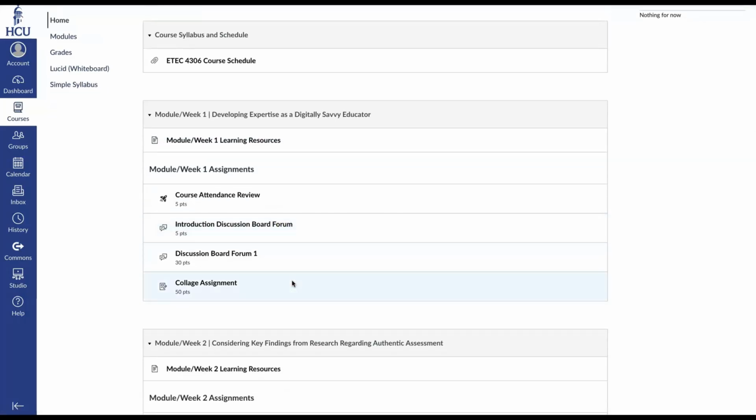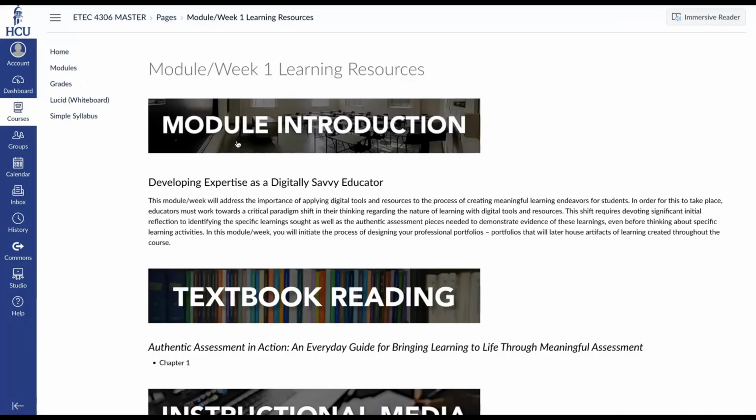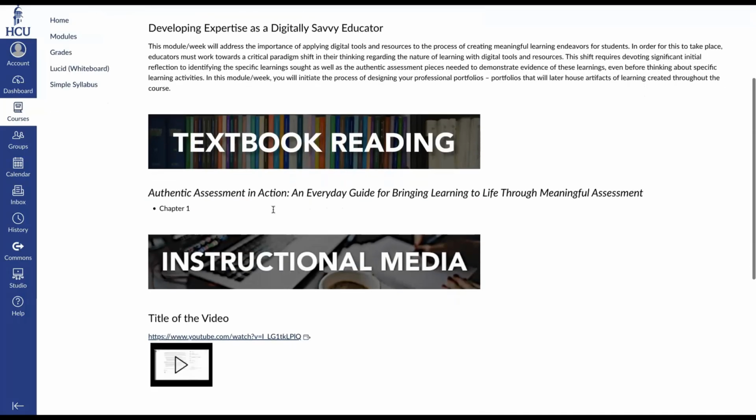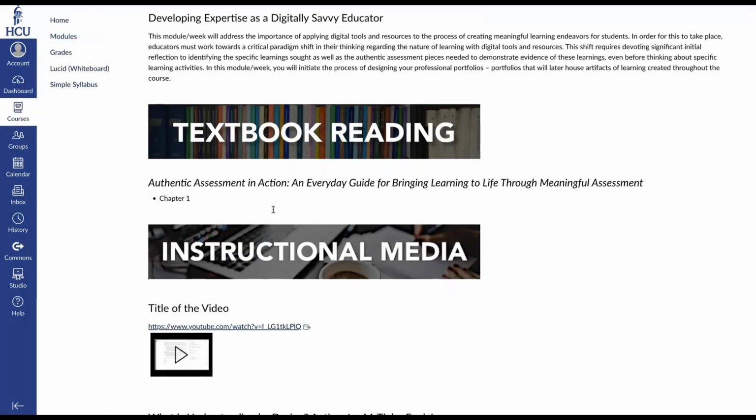Let's now begin to explore Module Week 1, which is entitled Developing Expertise as a Digitally Savvy Educator. You will first find the Module Week 1 learning resources, which include an overview of this particular module. In this module, we will address the importance of applying digital tools and resources to the process of creating meaningful learning endeavors for students. In order for this to take place, educators must work towards a critical paradigm shift in their thinking regarding the nature of learning with digital tools and resources.